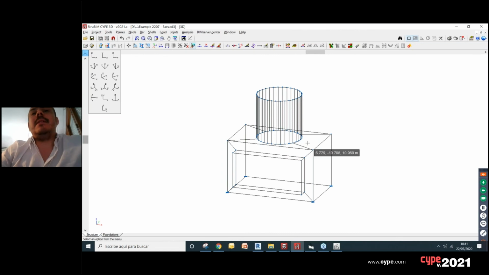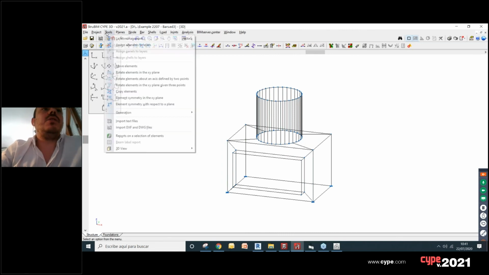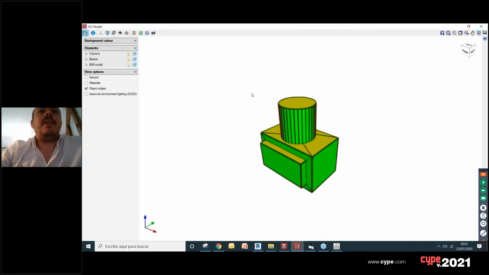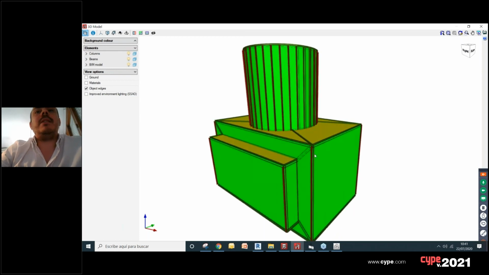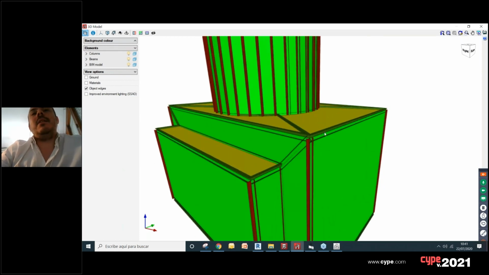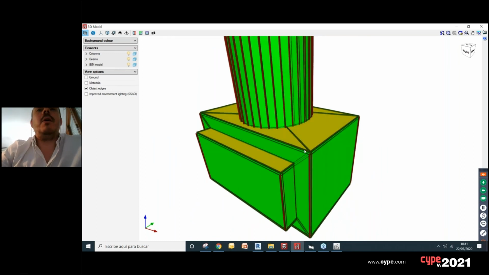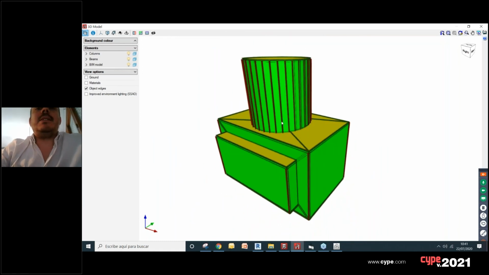Let's wait. It seems that nothing happens, but if you go to 3D view, you can see the geometry that we created on CYPE architecture, and actually it's exactly in the same place where it should be. So it's actually the same model that is divided into different IFC files. We are creating an open BIM project that is composed of different IFC files.